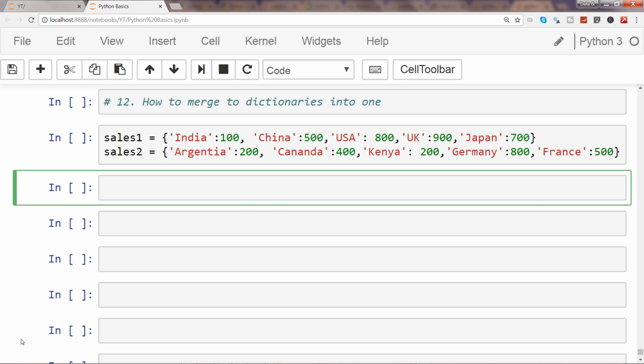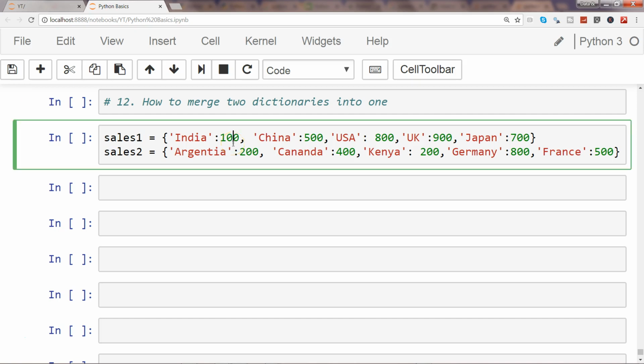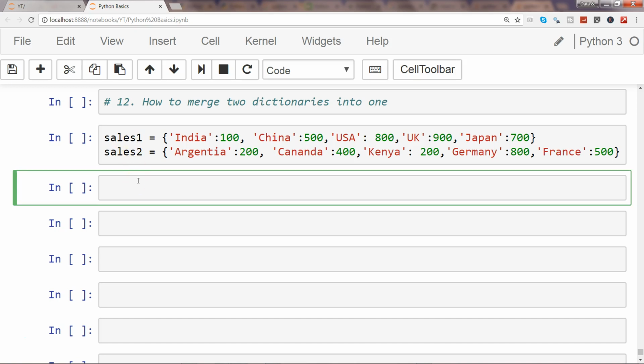And in this video I will show you how you can merge two dictionaries into one. Let me first correct this two. Alright, so we have two dictionaries, sales1 and sales2, and we want to merge them. Well, you can merge them within a single line, if you are using Python 3.5 and higher.